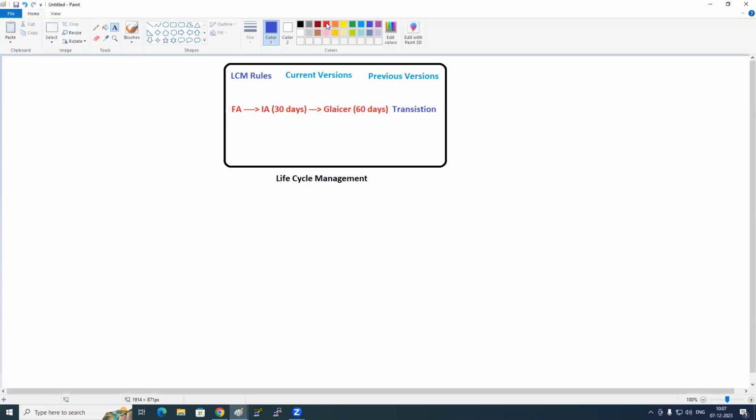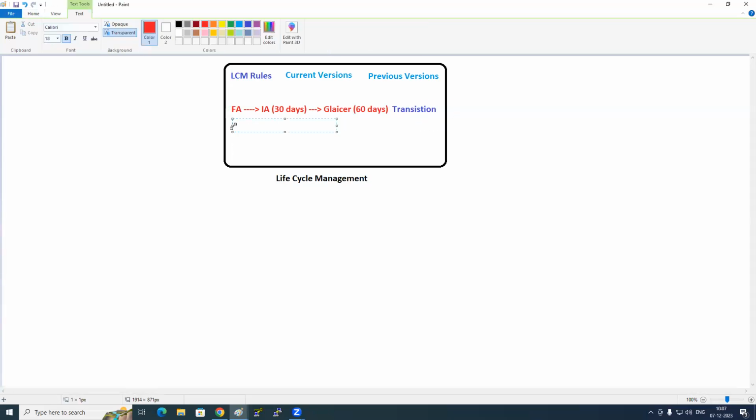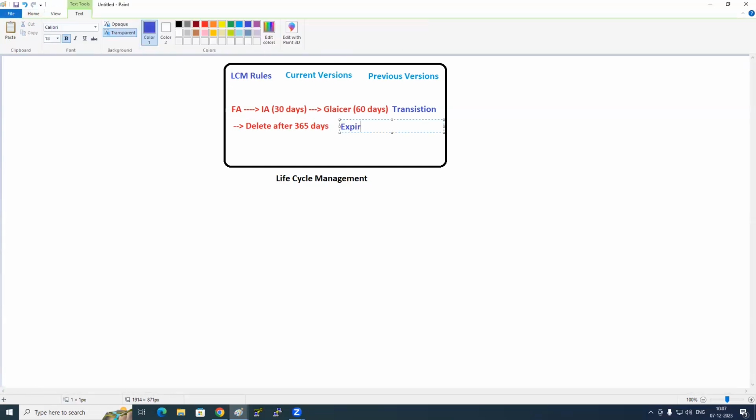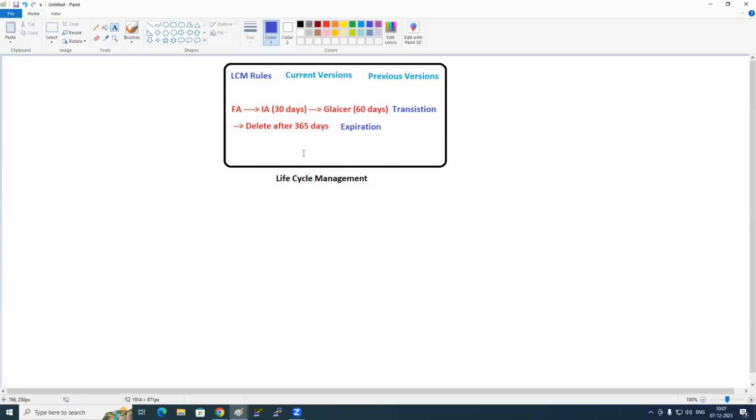Okay. After that, can I go and expire? Delete after 365 days. What is this called? Expiration. That option is only for intelligent tier, not for others. Okay. And remember, yesterday I told you this.